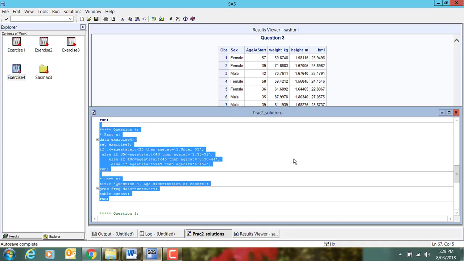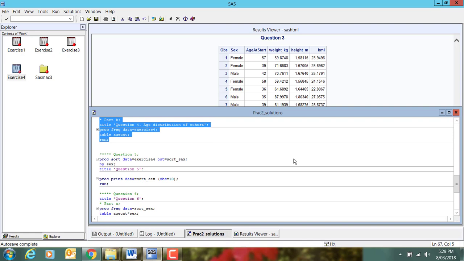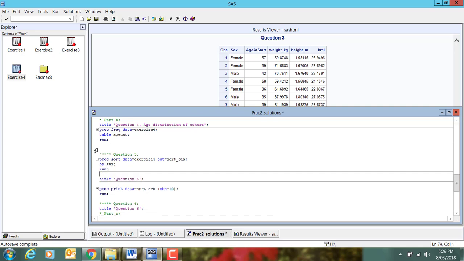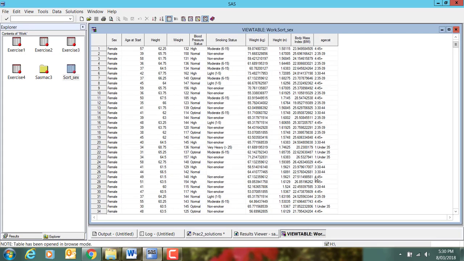Okay, question 5, we needed to sort the data, and in this instance I've said please sort the data set and call it sort sex, and sort it by sex. So here I'm actually missing a run. So Prac sort the data set I used. So I've used exercise 4 from above. It will be sorted in a new data set called sort sex, and it'll be sorted by sex. So I'm going to run that, make sure. There we go, it's appearing right there. And now females should appear first and then males second.